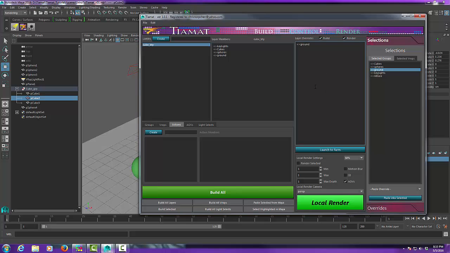I paste it in. Now how overrides work in Tiamat is the first word is what you're going to be doing the override to, then you space and type in the override. So I could type in primary visibility, space, 0, and then the number. Basically I'm telling Maya, take the ground's group and make its primary visibility off. And when I build this, it will put all these in here and set ground primary visibility to 0.